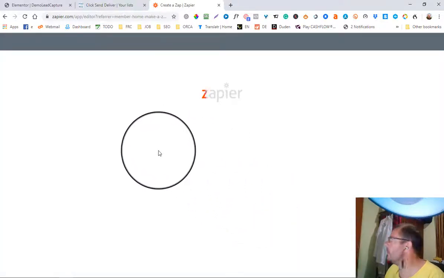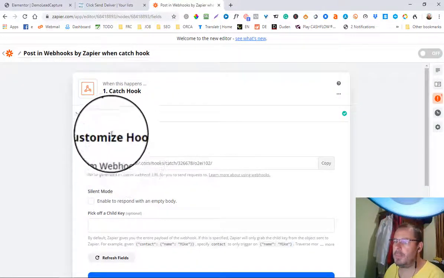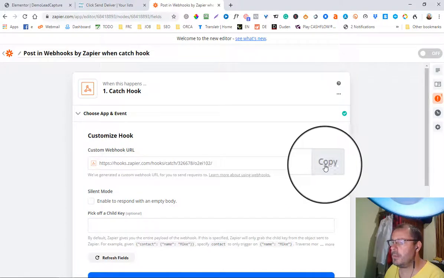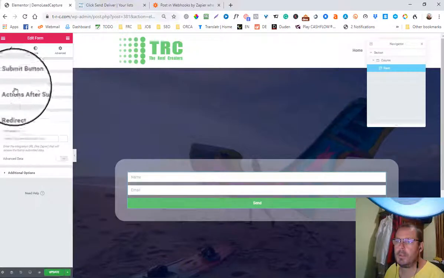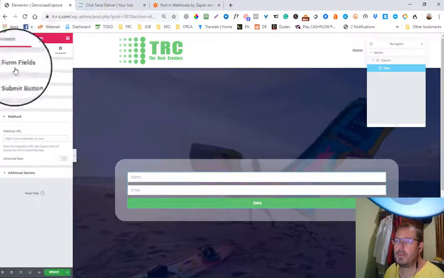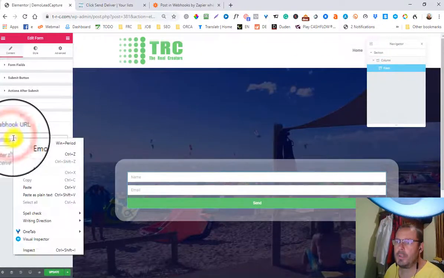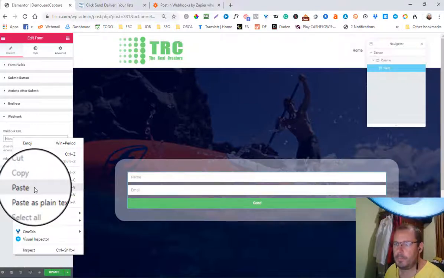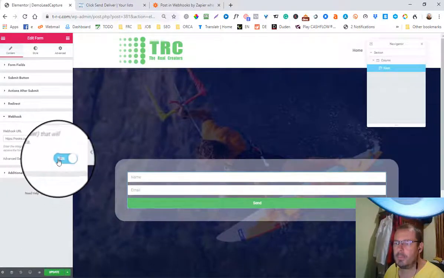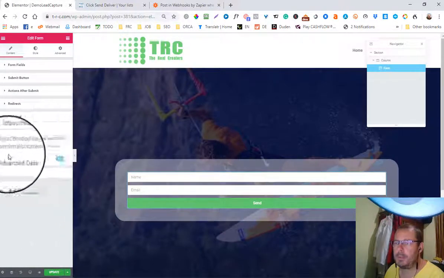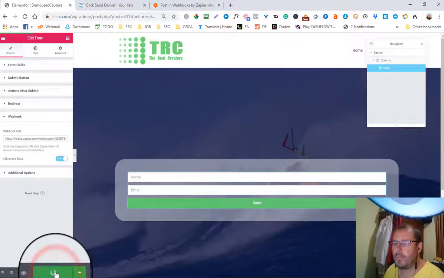So now the configuration. Zapier gives us the URL that we have to copy, and we will enter this in our web form. So I select the form, Webhook, and I enter this here. Paste. Advanced data, I'm not even sure if we need it. Okay. Update.